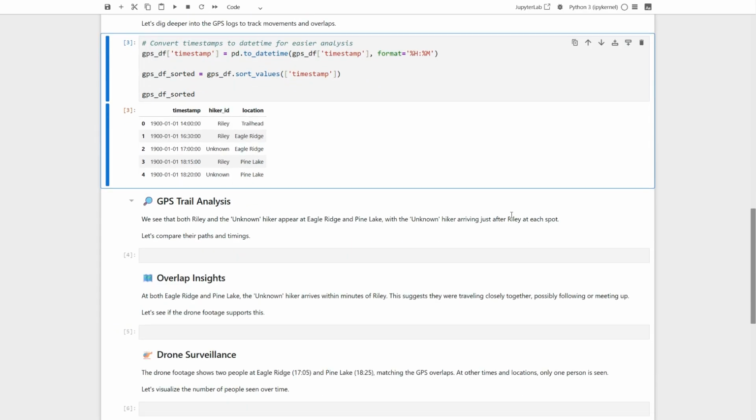Now let's analyze the GPS trails. Both Riley and the unknown hiker show up at Eagle Ridge and Pine Lake. The unknown hiker always arrives just after Riley. Are they following or meeting up? Let's compare their paths and timing more closely.